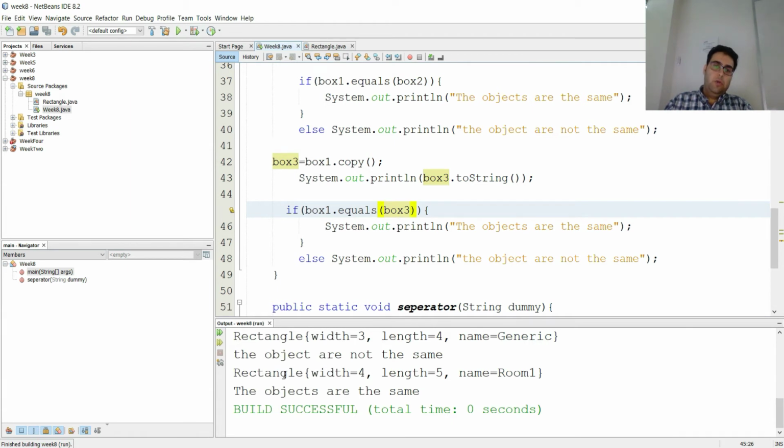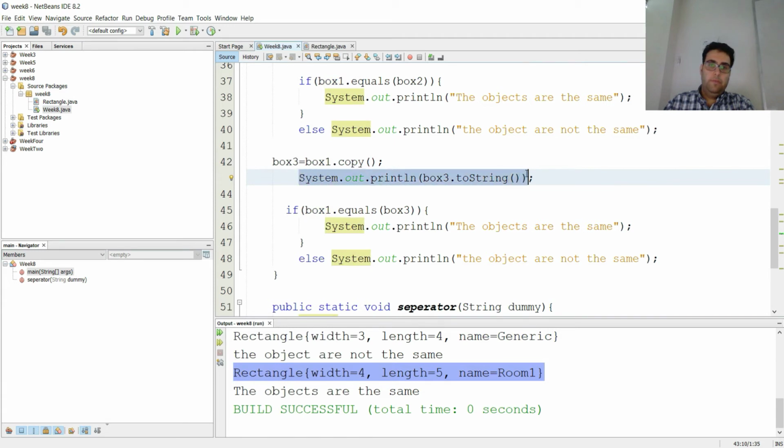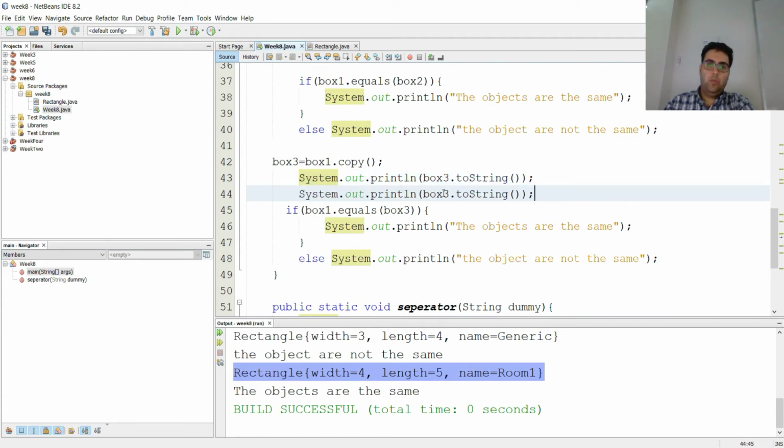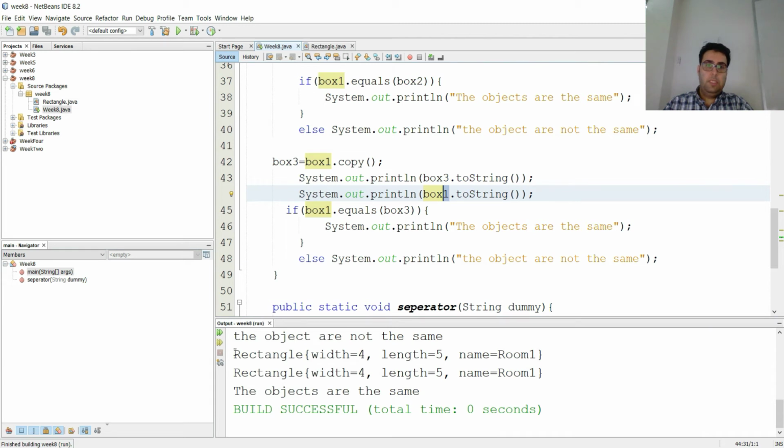Let's try that. So box 3 is okay. Let's try to print both of them next to each other. So this is box 3 and this is box 1. In that case, both of them look the same, and these are the same. So it tells me they're the same. So that's how you copy.